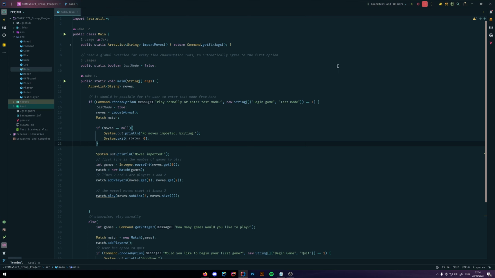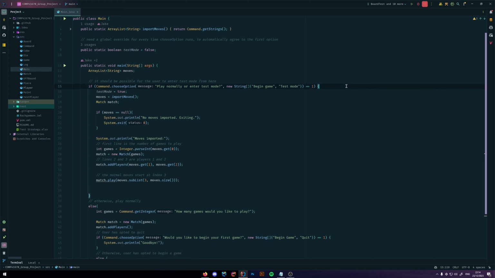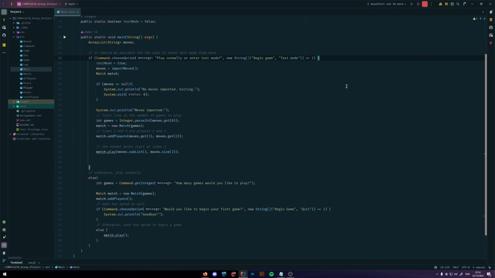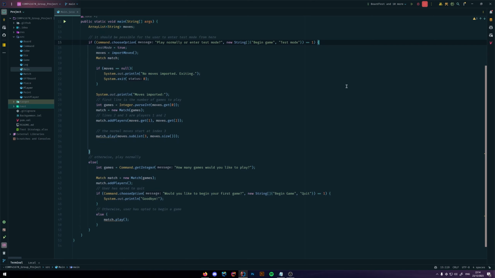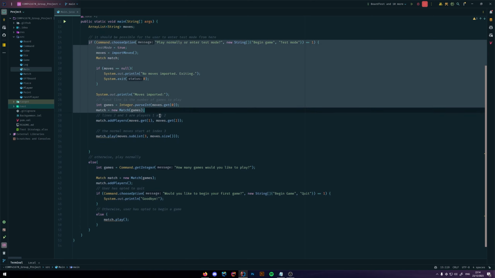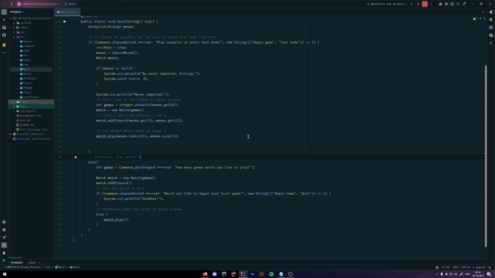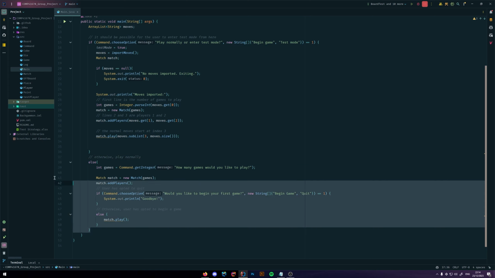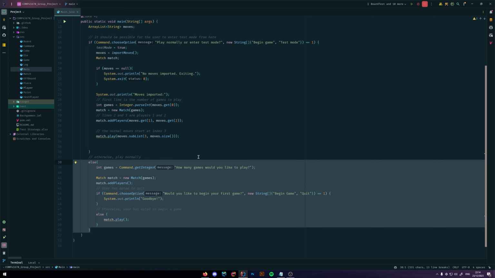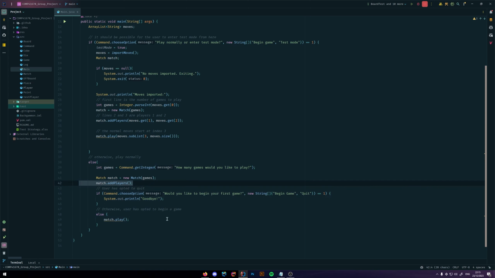The main file is the entry point of our game, which has this conditional, which just asks us if we want to enter test mode or if we want to enter a normal mode. The test mode, if we choose to enter that, will open a file chooser to run a test text file. But assuming that we run the game normally, the first thing that happens is we're prompted for how many games we want to play in our match. We receive the players and the game is initialized.